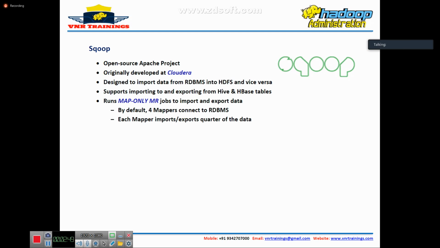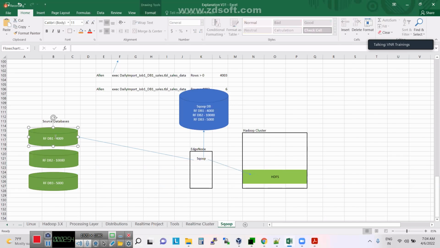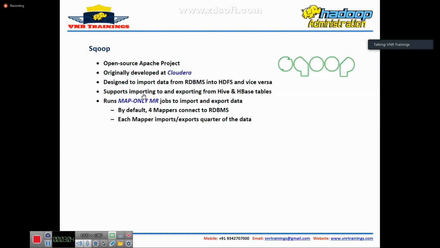Understand my point? It is because it is not doing any validation or consolidation. Whatever records you have here, it brings those records and puts them into HDFS. So no consolidation; that is the reason. Scoop will never run any reducers. By default, if you don't use the -m option and run a program, 4 mappers will launch. Each mapper will import or export a quarter of the data, meaning 1/4 of the data.